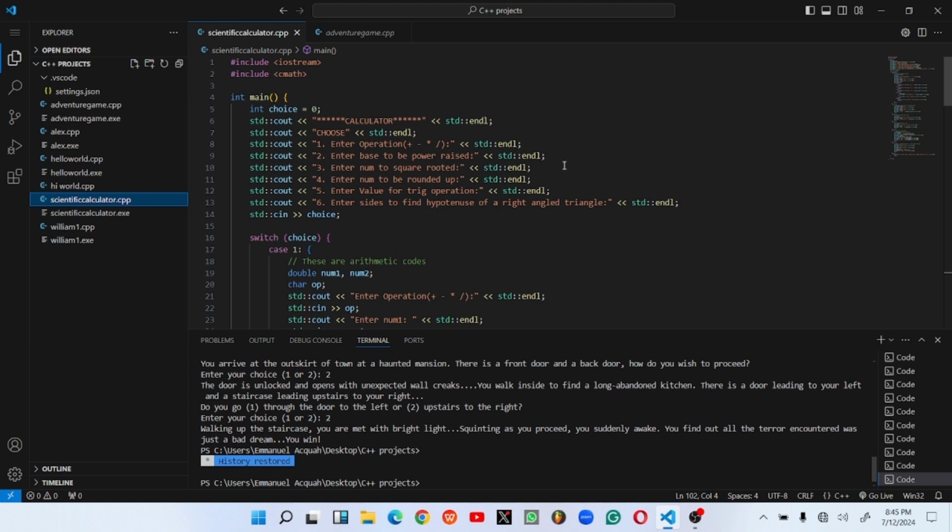For example, let's say you are finding the square root of 25, which is 5. Rounding up of decimals, trig operations, and finding hypotenuse when you are given the opposite and adjacent of the sides of a right angle triangle. So when you run this code, it is going to display what is over here from line 6 to line 13.